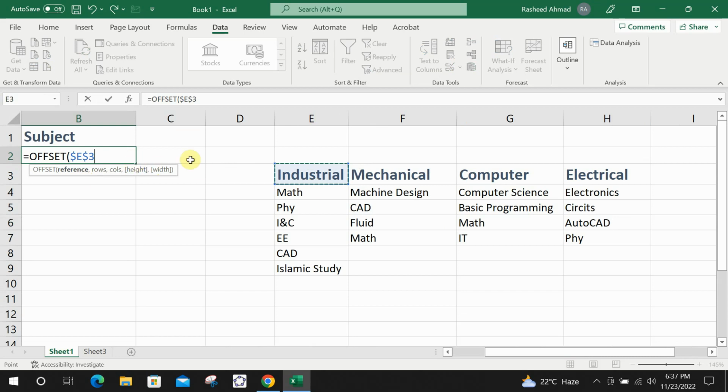Let's fix this. Now the next argument is how many number of rows I want to move down. So I want to move one row down. Now the next thing is how many columns should I move toward the right. If I am in industrial department, then I don't have to move anywhere. If I am in mechanical department, then I have to move one column toward the right from my reference point. Same way, if I am in computer department, then I have to move two columns toward the right.